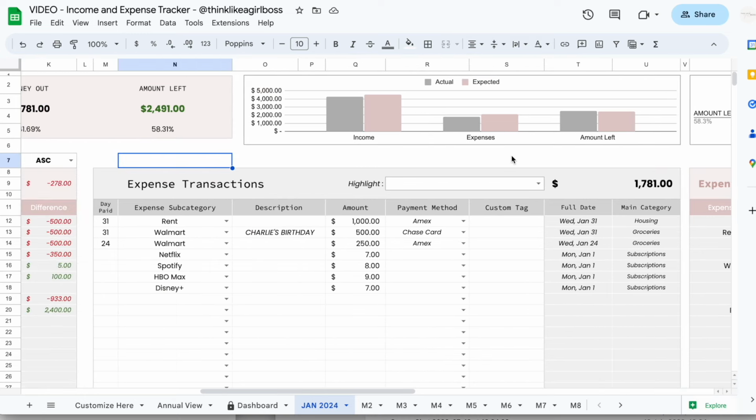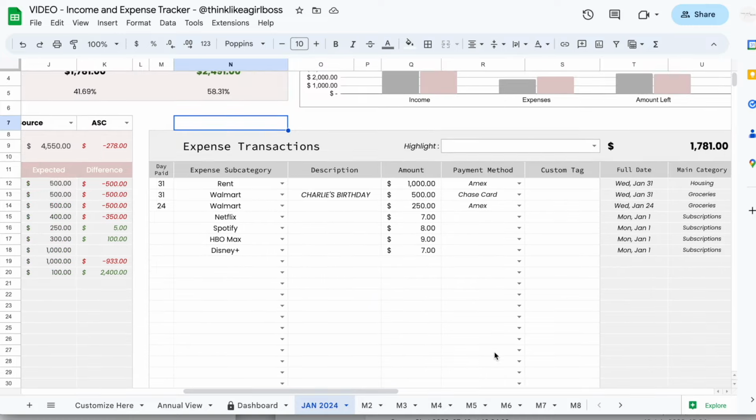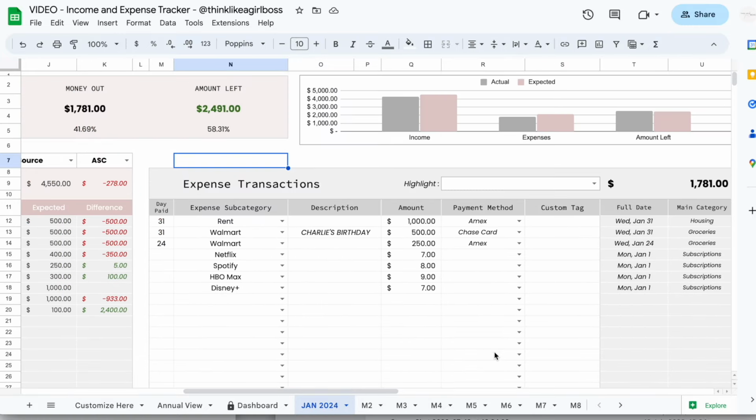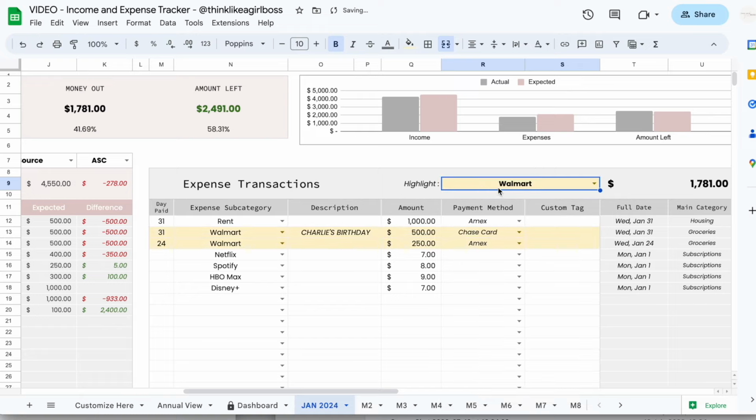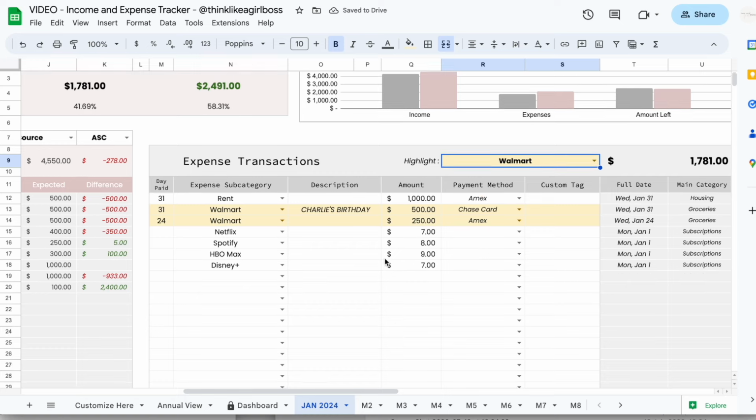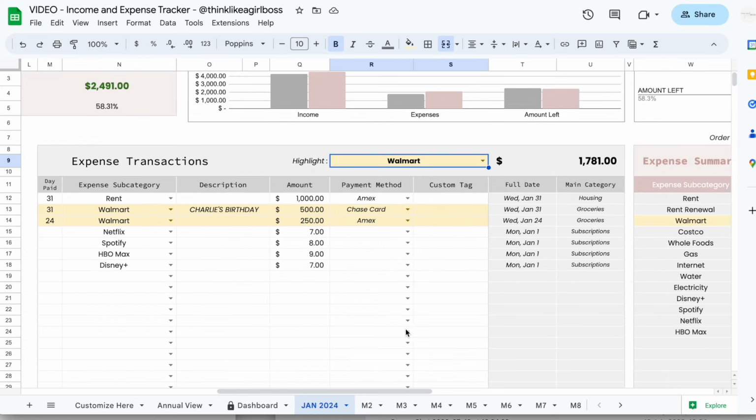And then I added another extra feature. So once you have several transactions in here, maybe you want to highlight one specific expense subcategory. So for example, let's highlight Walmart. So if you select an expense subcategory in here, it's going to get highlighted in your transactions, and you can just remove that by selecting this cell and pressing delete on your keyboard.